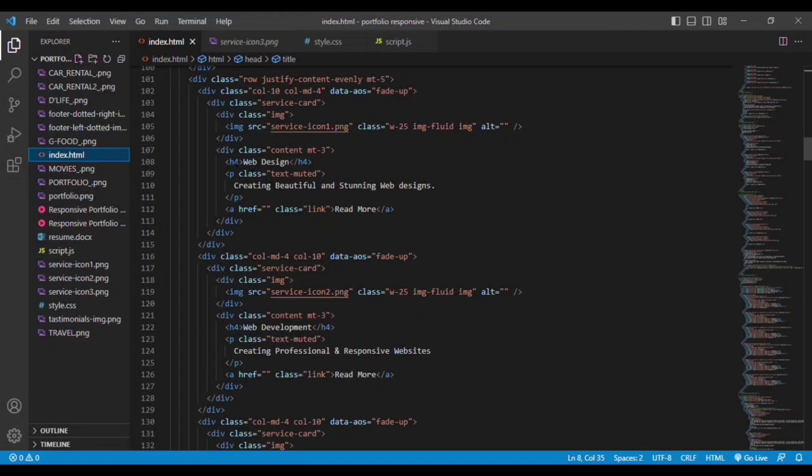h4 means there are a total of 6 heading tags, h1, h2, h3, h4, h5, h6, and based on the order, the font size will be reducing. h1 is the largest one, h6 is the smallest one, so we are using h4, that is medium, and p for the paragraph tag.